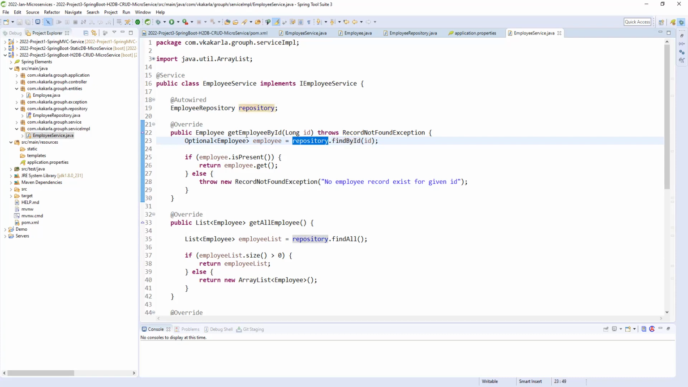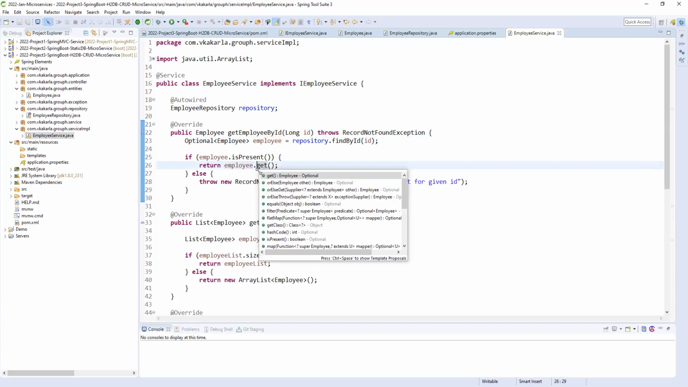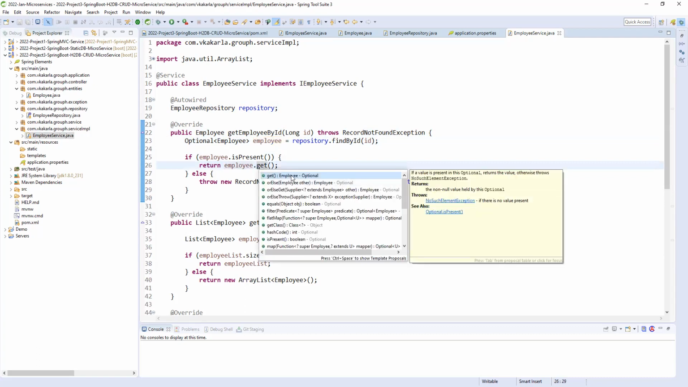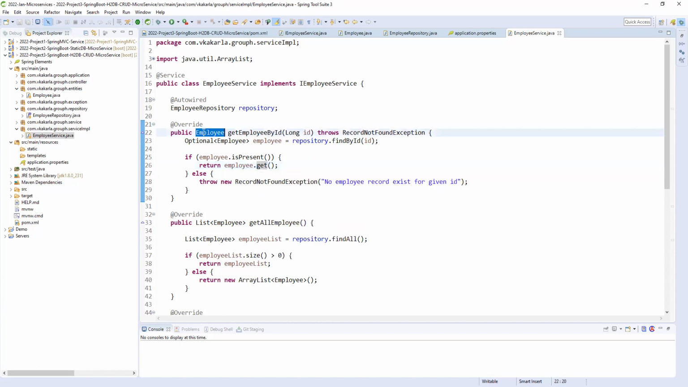So what is this findById we are calling in get employee by ID? By default, it will return an Optional of the object. So the repository will return like that. Then employee.isPresent checks whether the employee has an object or not. If it is present, employee.get automatically returns the actual object. The employee.get method gives the object of the Optional, meaning the generic type of this Optional. What is the return type of this method? Employee. So we can return the employee directly, right?